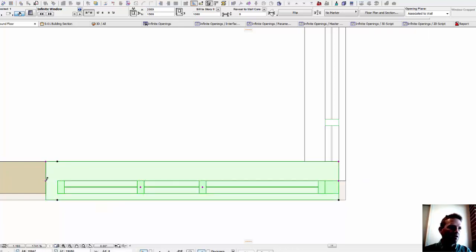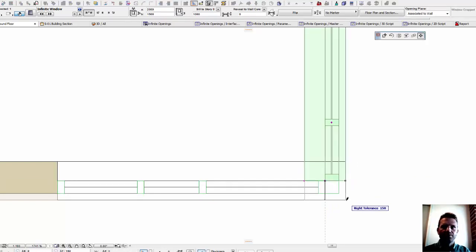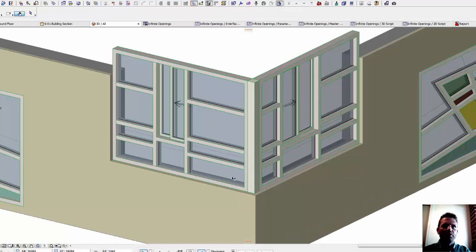So we can just grab the tolerance on here, this is for the left tolerance, or this right tolerance, which is obviously the one we want to use now, and we just stretch that out to the edge. We then stretch this one out to the edge as well. Now when we have a look in 3D, we've got the perfect junction.